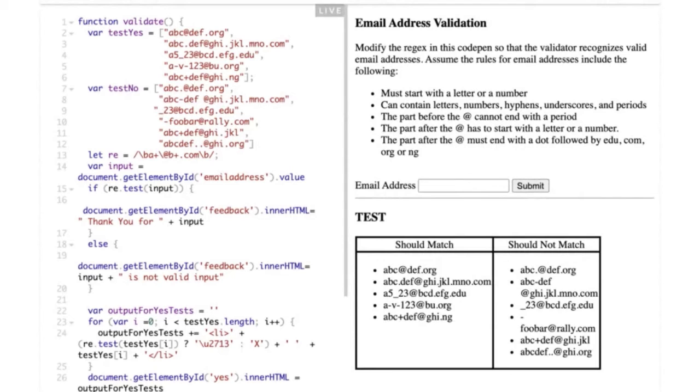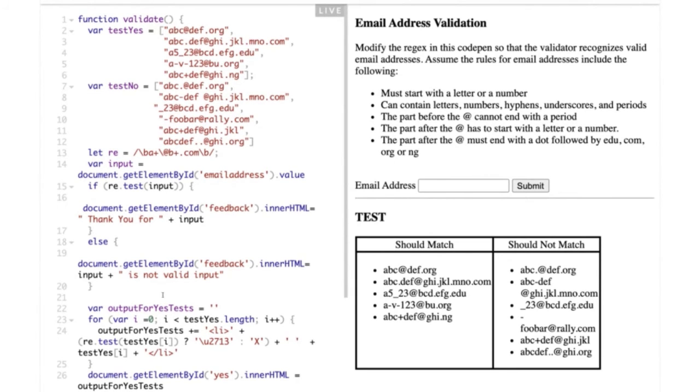Okay. This is a foreshadowing of one of the problems we have for the problem set. And what we want to do for this is to build an email validator. And so we just wanted to go over the code and the HTML right now, so we get familiar with it.